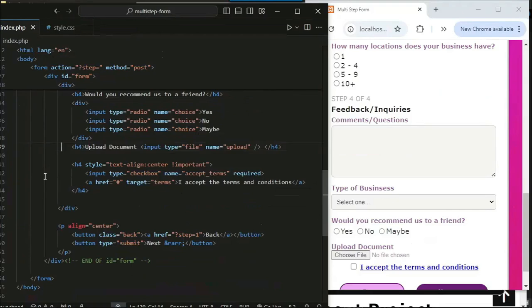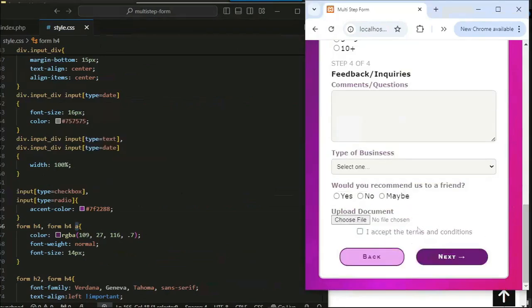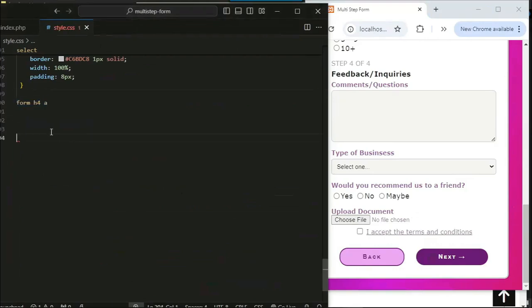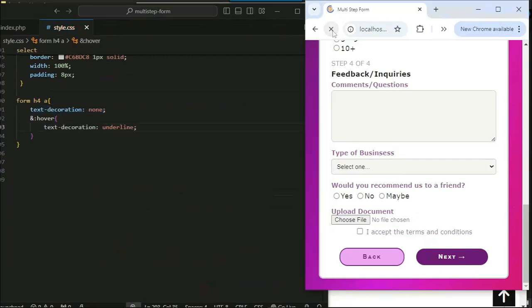Now we need to style this section over here. So back in the style sheet, first we're going to search for this, and we're going to add to include the link, so the link color changes. That's right here. Now you see the link color is a different color. Then over here in the style sheet, we're going to edit form H4 link A, which is A for link. Text decoration as none. And on hover, you want the text decoration to be underlined. So if you refresh the page, see.